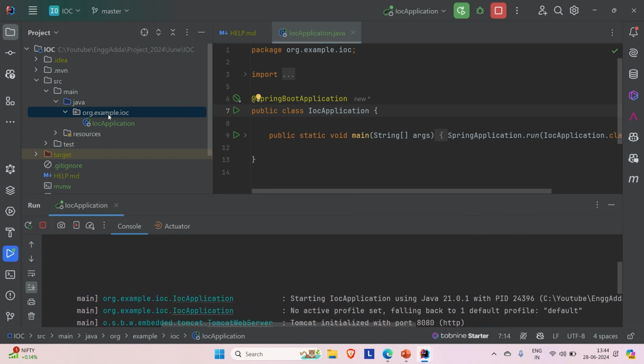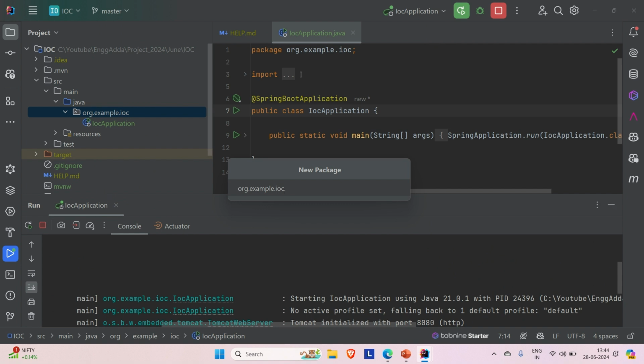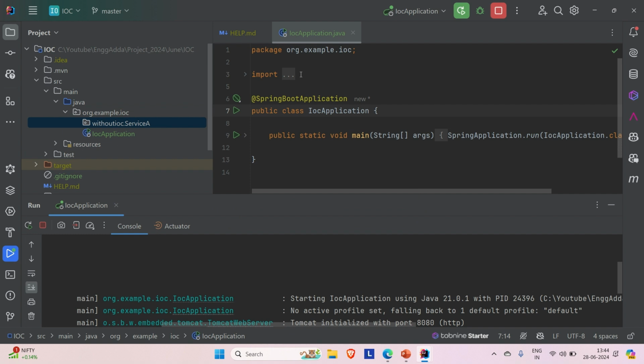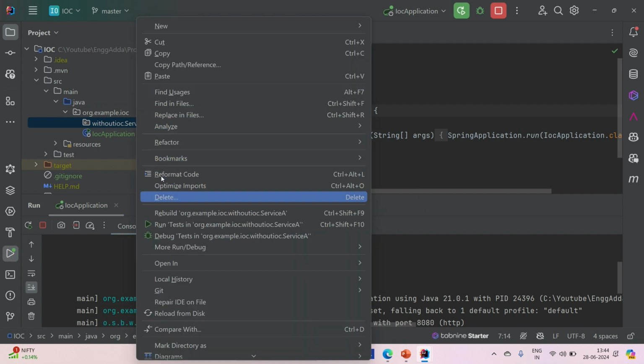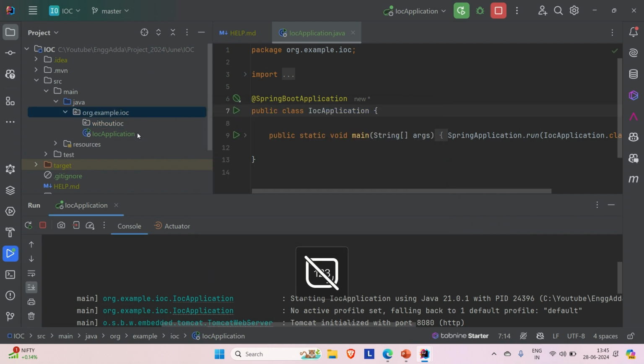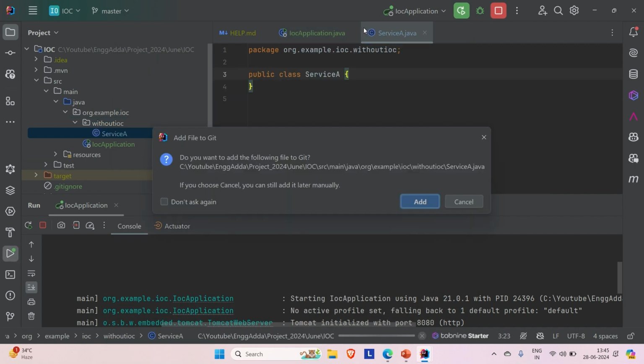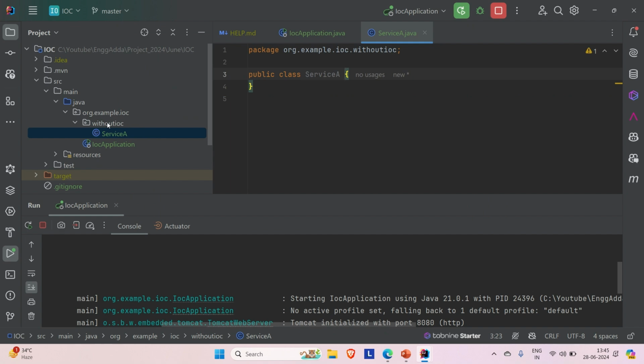Now let me create, let's say, one package first. Let's say without IOC, and inside that I'm going to create the service A class. Let me refactor this. And here let me create the class, let's say service A, and then we have another class which is service B.